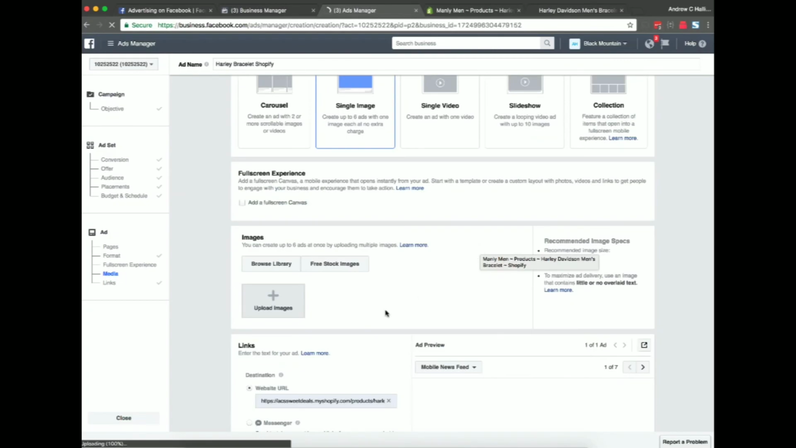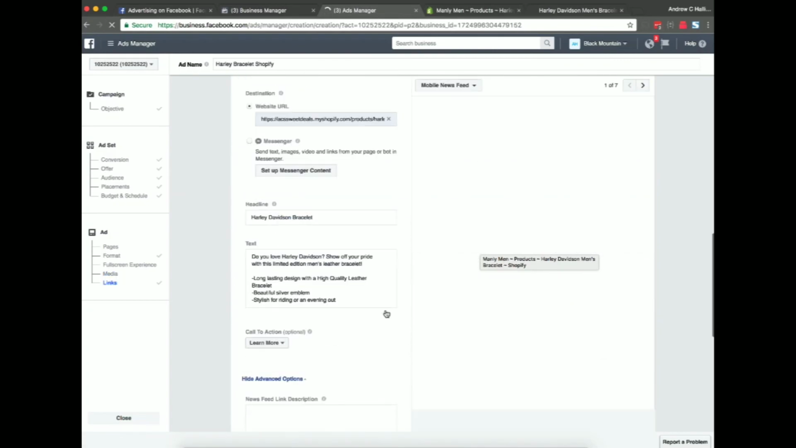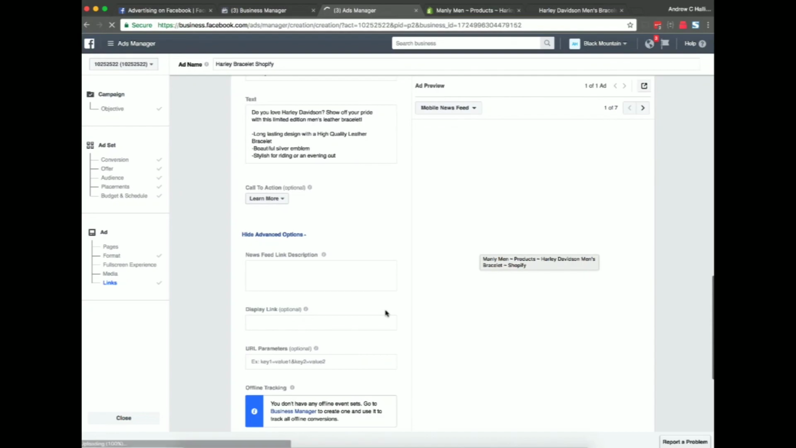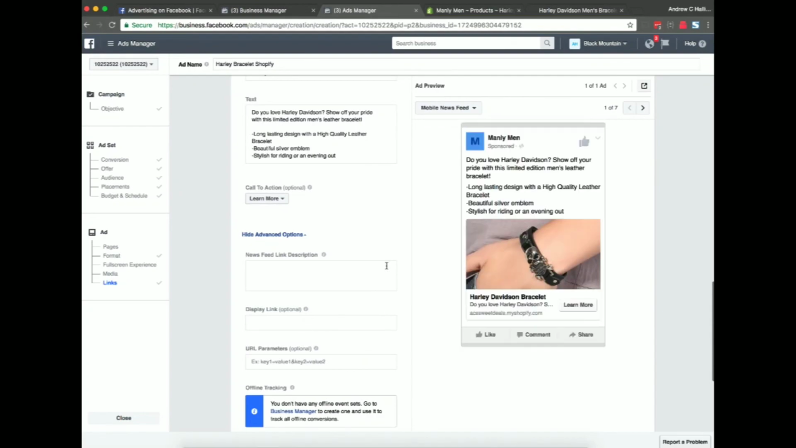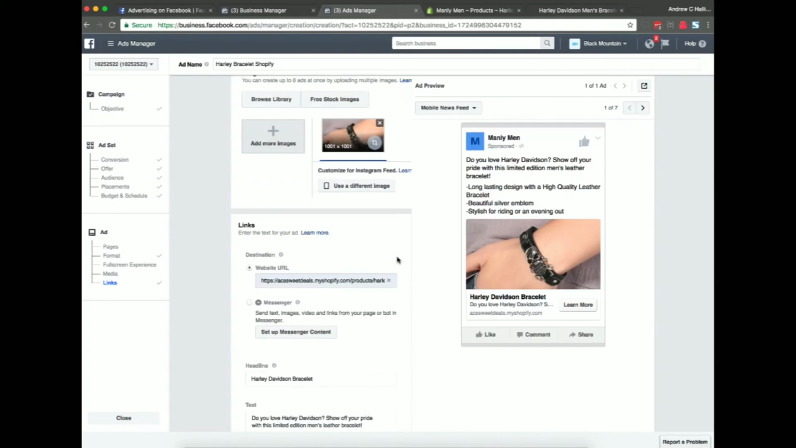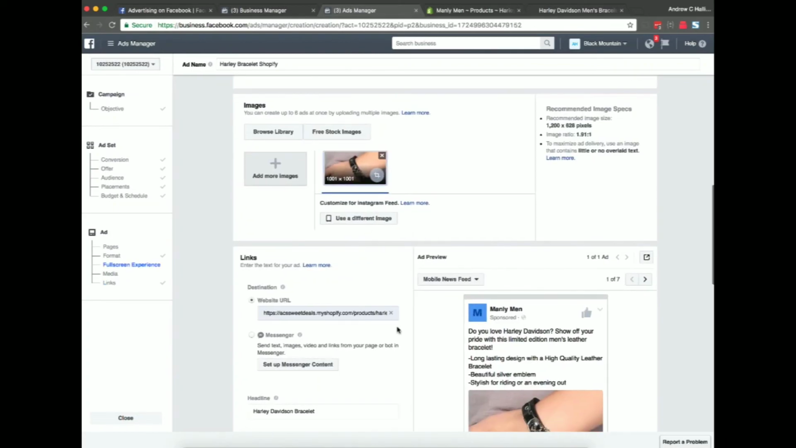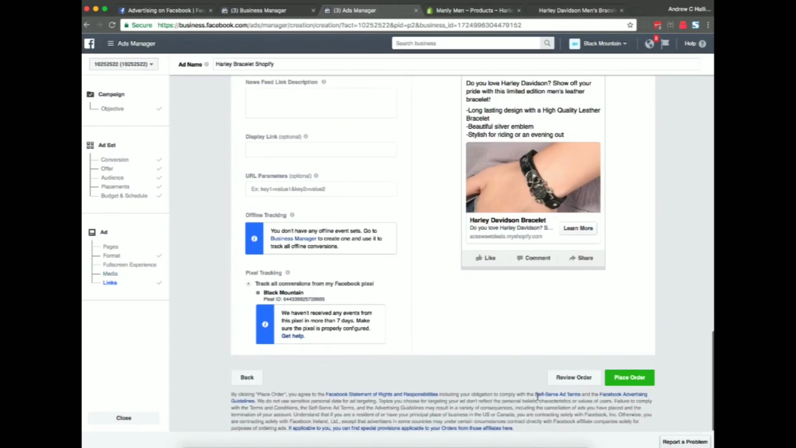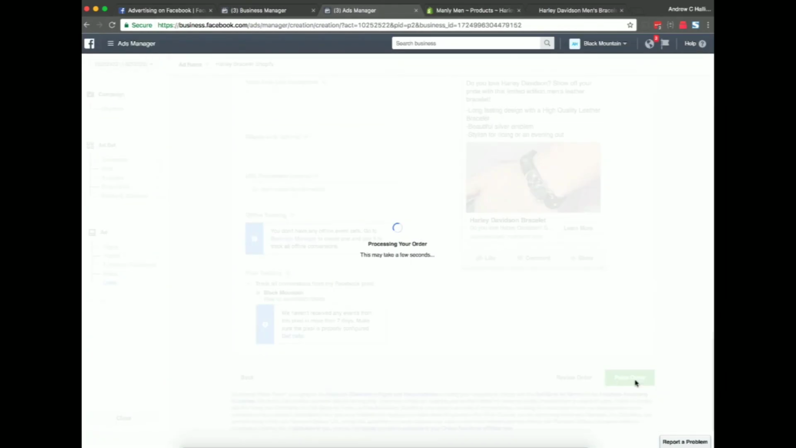And it did pull it over, but I didn't get it inside the images pane. Sometimes there's little bugs with the ads manager. And so now our image is there. It was already there, but the ads manager didn't see it for whatever reason. Now it's right there. We're good to go. So we can now hit place order. And it's going to process our order. It's also going to put it in the review process.